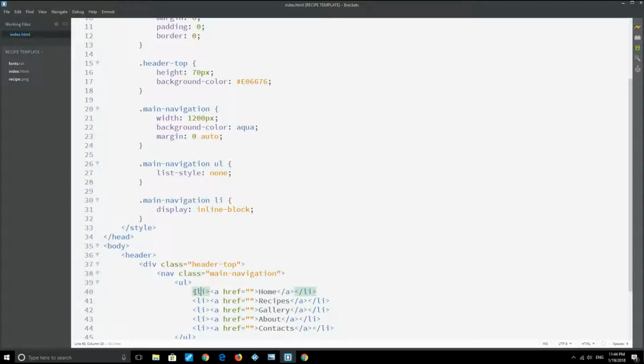So since it is a block level element, it is always going to take the full width that is available to it. So every time the next list item is not going to appear next to it, but it is always going to appear on the next line. The same goes with the third list item. The third list item will appear in its own line. So I don't want that kind of behavior.